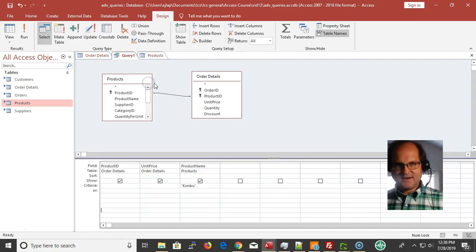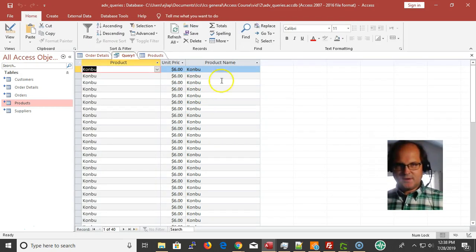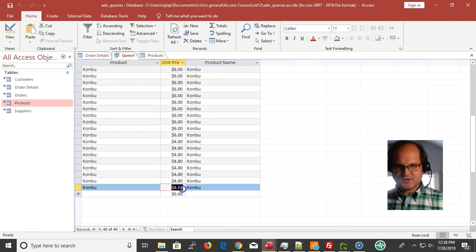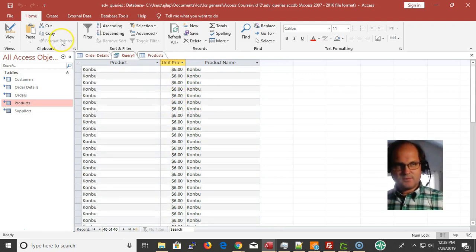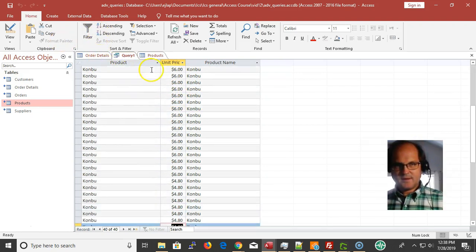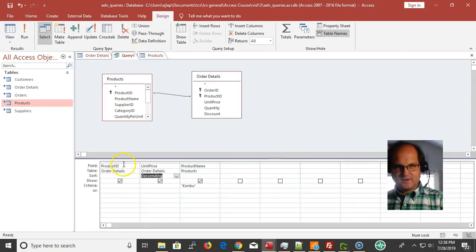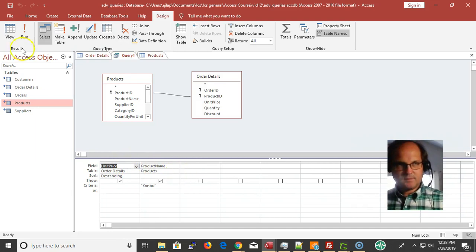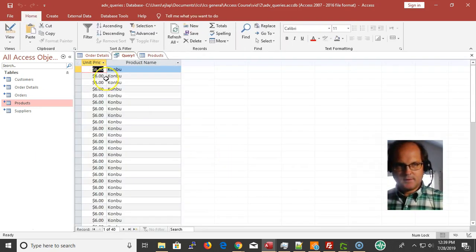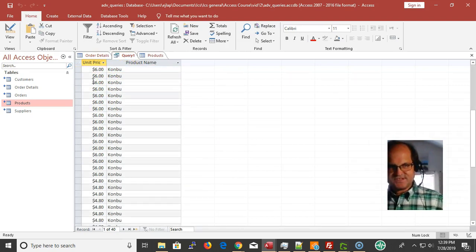Okay, so back here I'm sorting ascending, descending. So if I want to see my prices from greatest to least, the order details, I sort them in descending order. This is kind of confusing having these two in there, so I'm just going to delete one of them, that one. Here now I have Konbu, $6. So on these orders, it was $6.